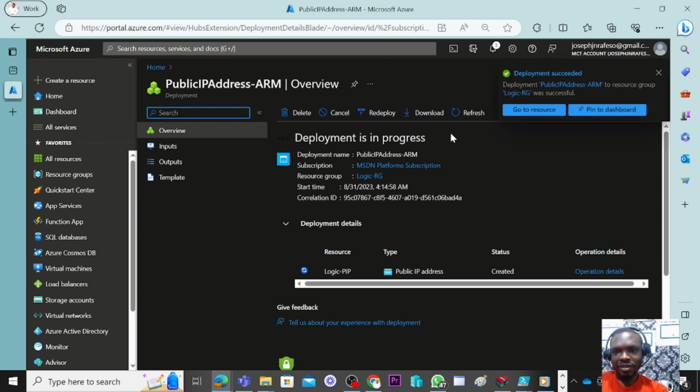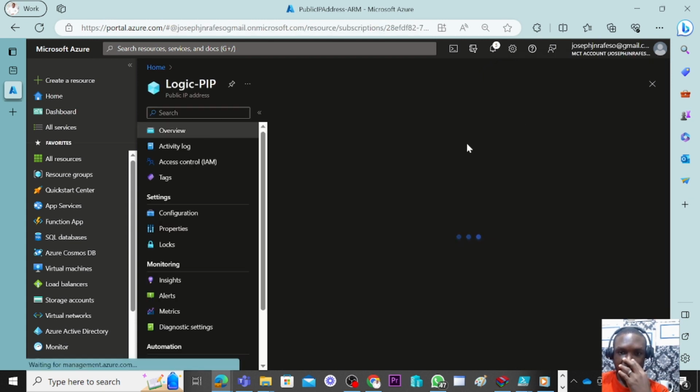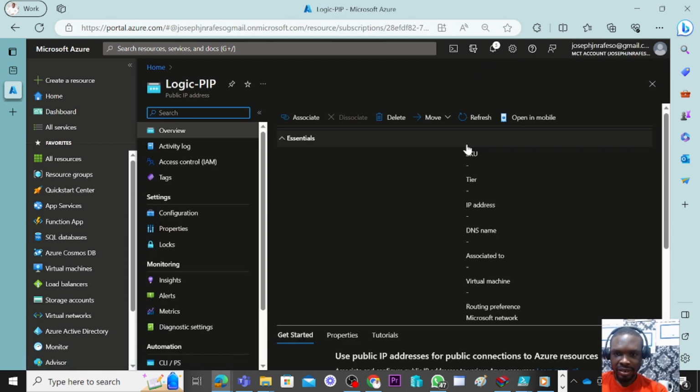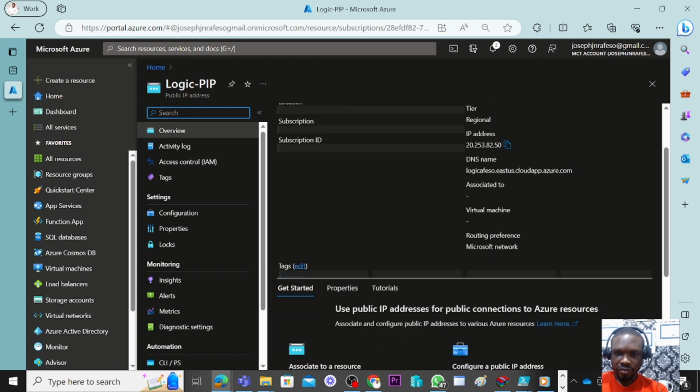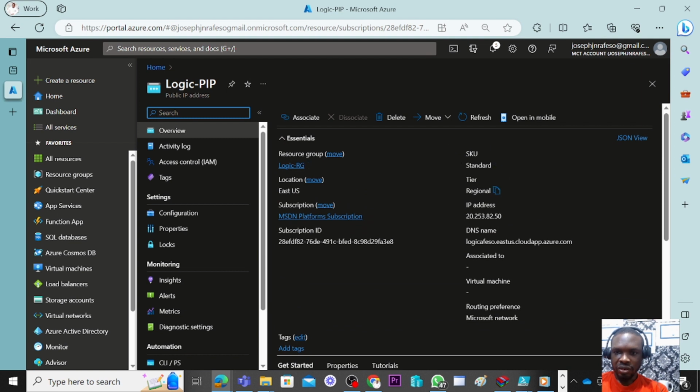We can just see the, yeah, of course, we're able to get the public IP created. So if we go to resource now, and let's see the IP address that is given to us, the static IP address. So this is all the details. So the public IP address that is given to us is 20.255.82.50. So that's fine. So the region, of course, we set all of this, the SKU is standard, then the tier, regional, and then all of this. So, and then this is the DNS, all right?